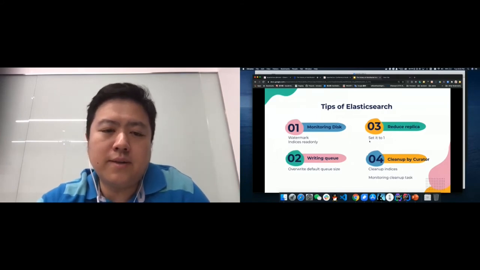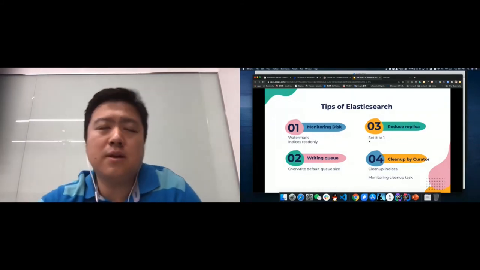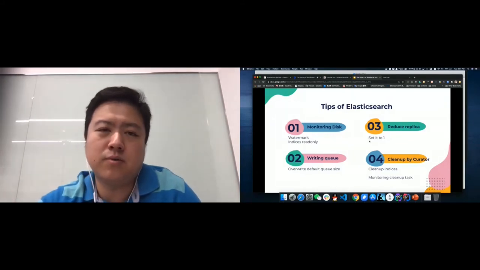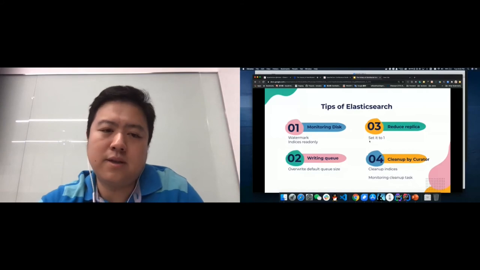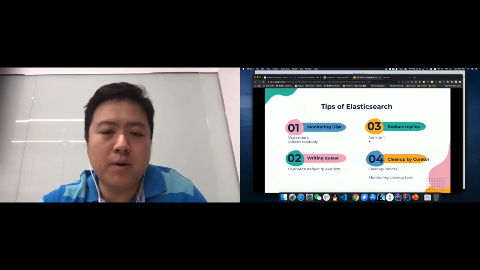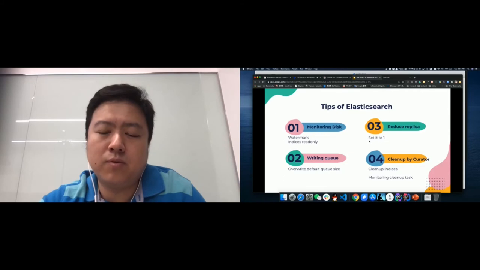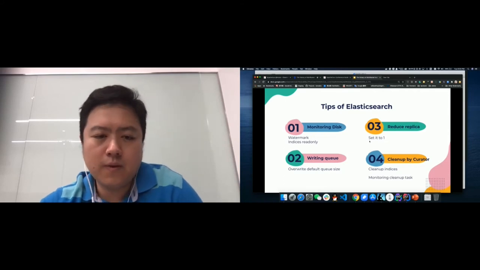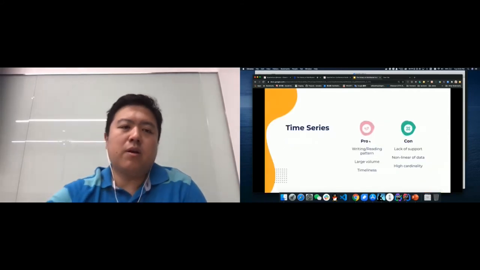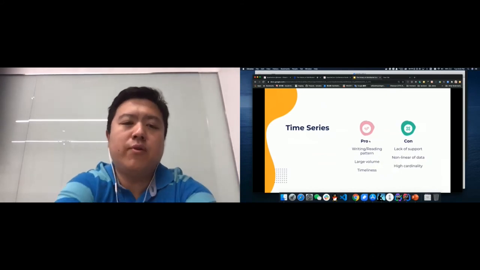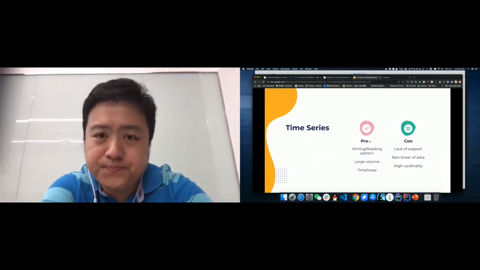The fourth one is cleanup by Curator, because Elasticsearch cannot clean up the old data or the redundancy data. So you must set up a Curator daemon to clean the old indices if you don't want to use it. Finally, we will talk about the new time series databases.